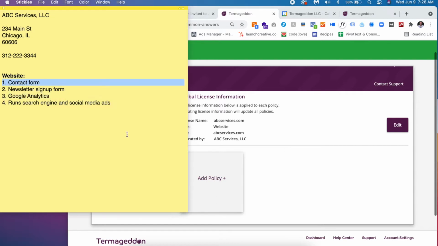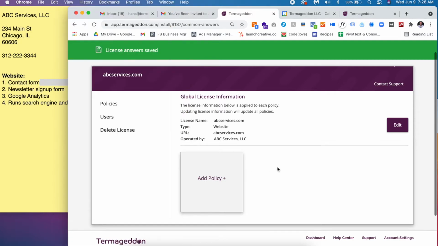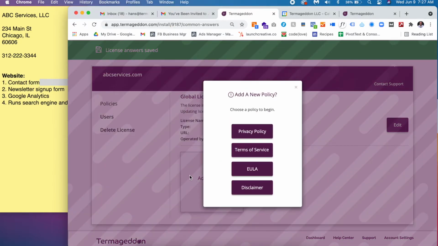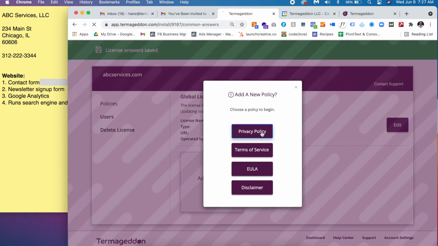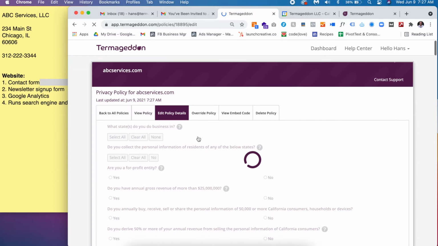Now, since a contact form asks for things like name and email, which are defined as personally identifiable information, we will want to add a privacy policy. So click the gray Add Policy box, and you'll get a pop-up, and that's where you can add your privacy policy.